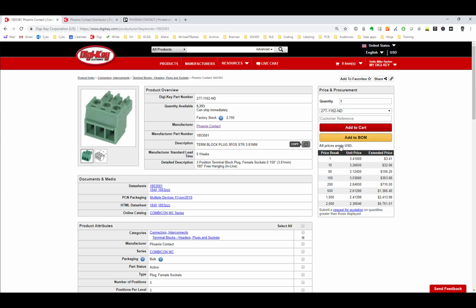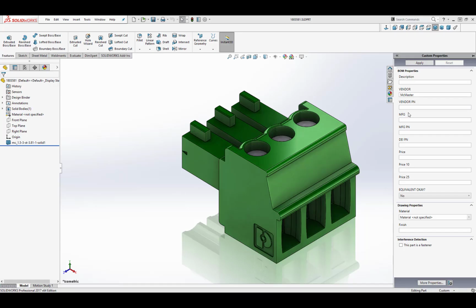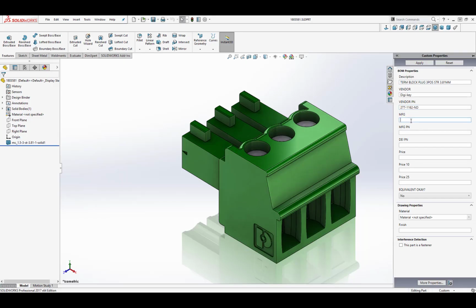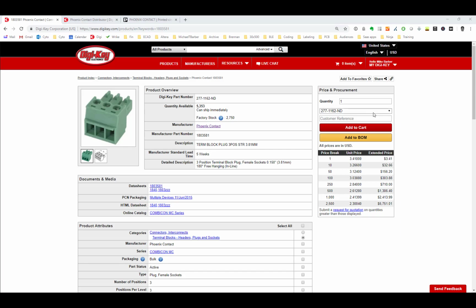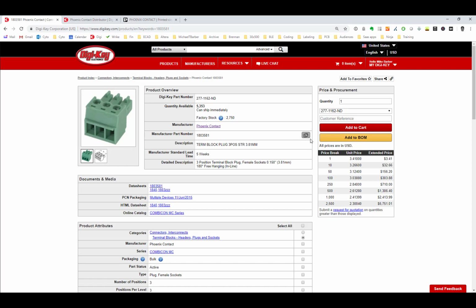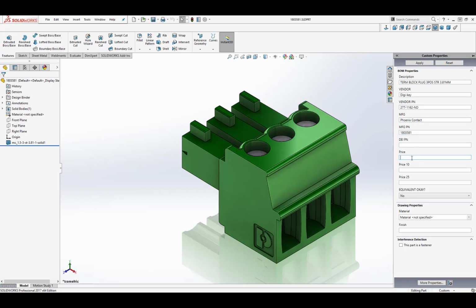So you have a description in there. This is from DigiKey. I'm just copying and pasting and then alt-tabbing back and forth. $3.41. And these others aren't really that important. I'm just going to copy that over.